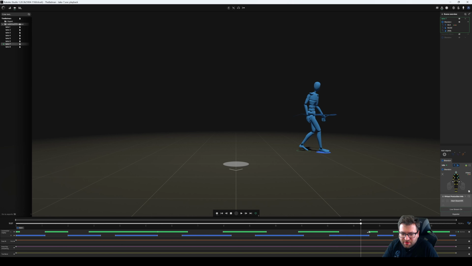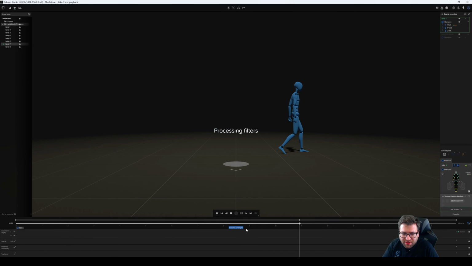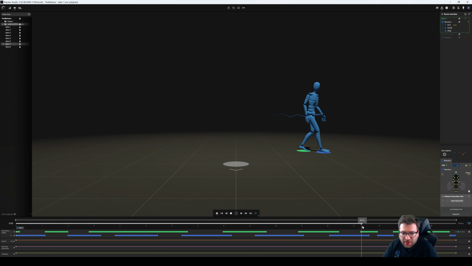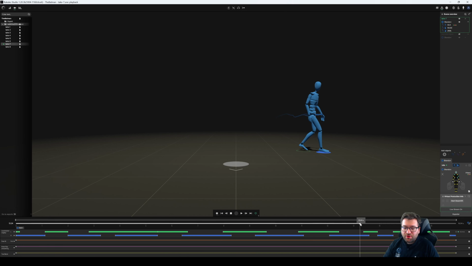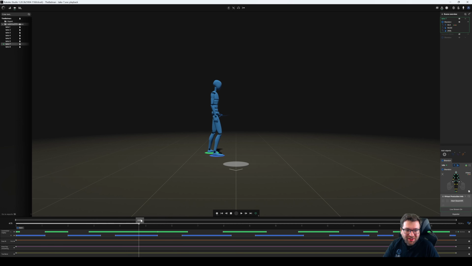So let's just see what happens if I bring this back here a little bit and process the changes. Okay, so you can see that you can manipulate it a little bit, and I wish there were better tools to push and nudge your feet in Rokoko Studio, because it's so dependent on the feet. If you have problems with the feet, you're going to have problems pretty much on the entire skeleton. It's going to affect the hips, the spine, everything.